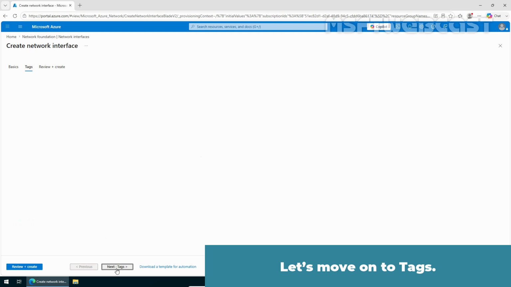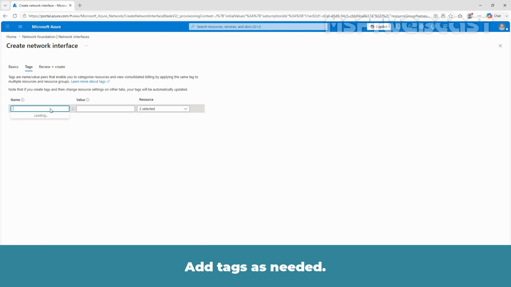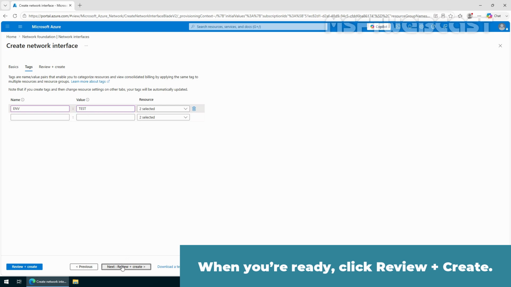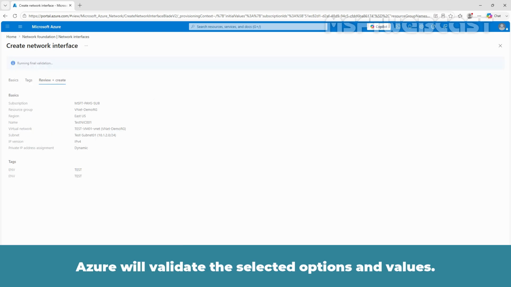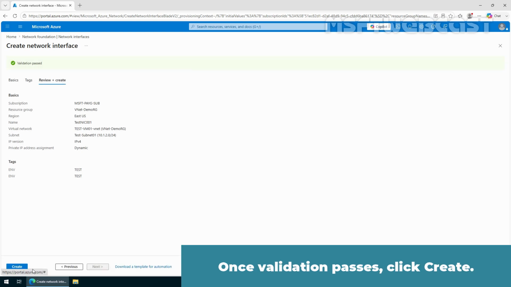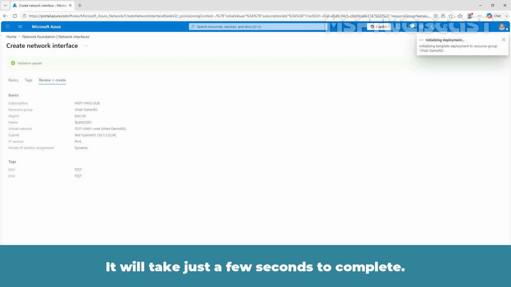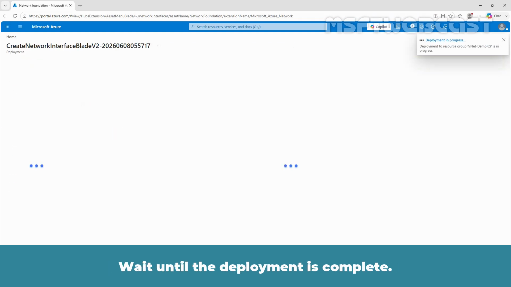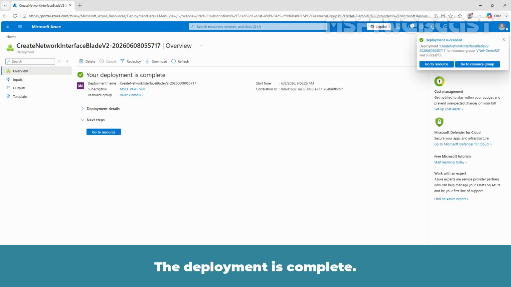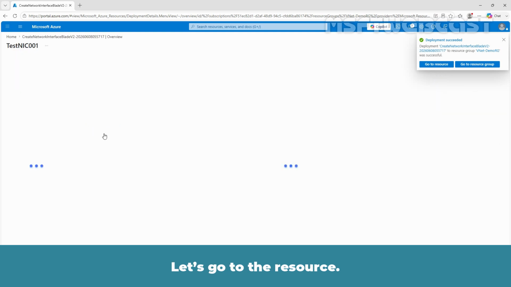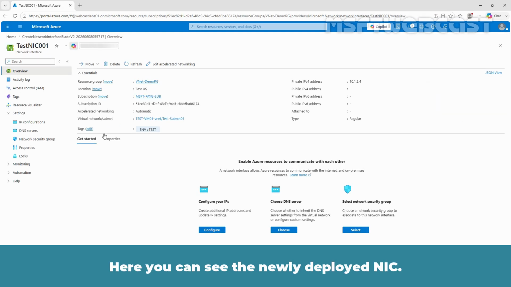Let's move on to Tags. Add tags as needed. When you are ready, click Review plus Create. Azure will validate the selected options and values. Once validation passes, click Create. The resource is being deployed. It will take just a few seconds to complete. Wait until the deployment is complete. The deployment is complete. Let's go to the resource. Here you can see the newly deployed NIC. In the Overview tab, we can view its details.